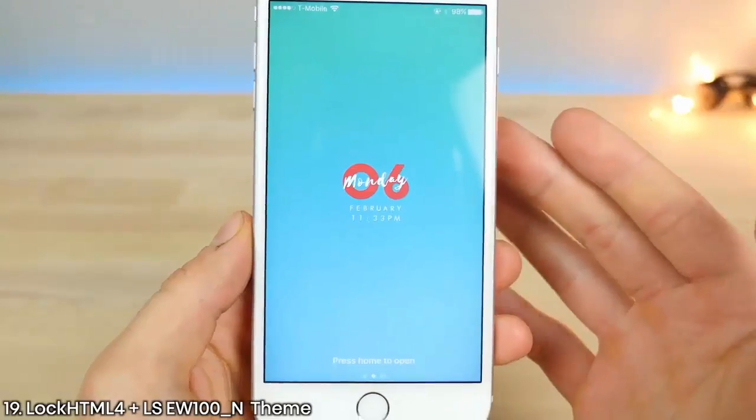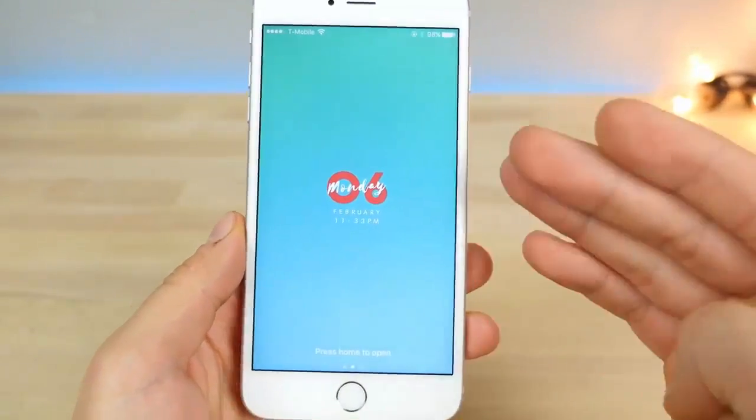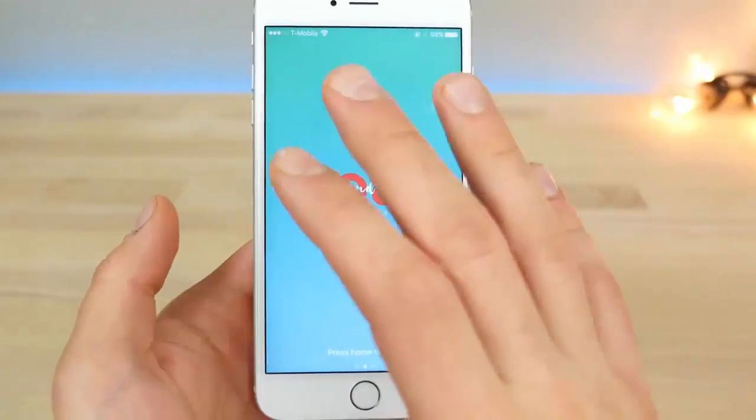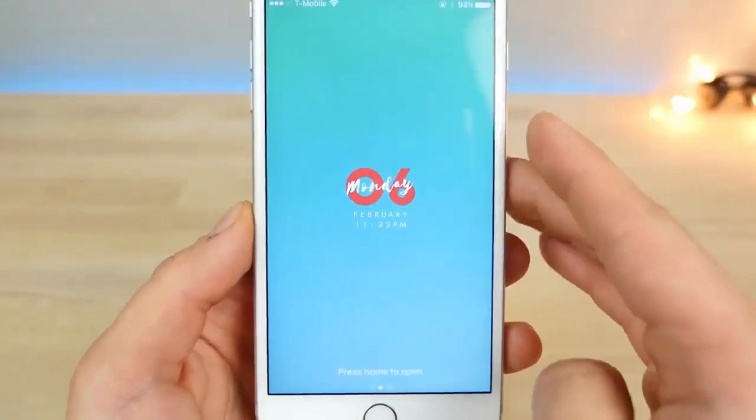Block HTML4 has been updated in alpha for iOS 10, so it's a pre-release version, but it allows you to get these really cool widgets for either time, date, any notifications, anything really that you set it to. There are hundreds of possibilities.